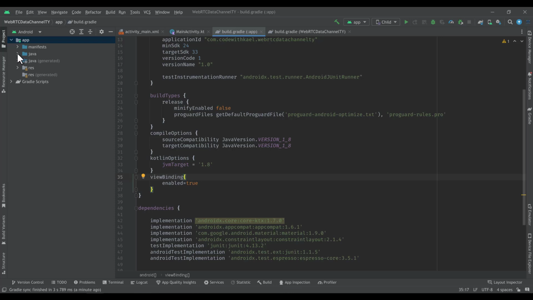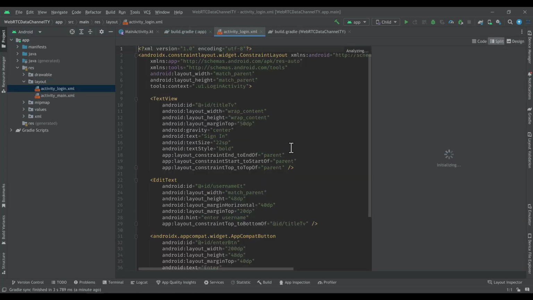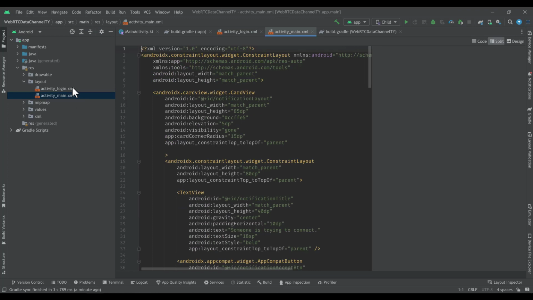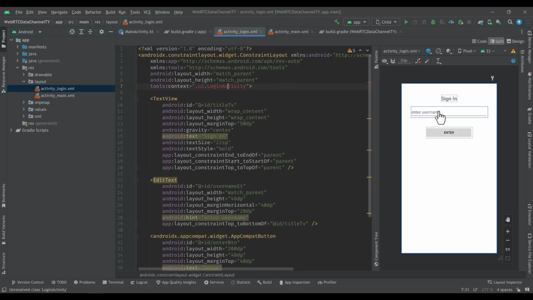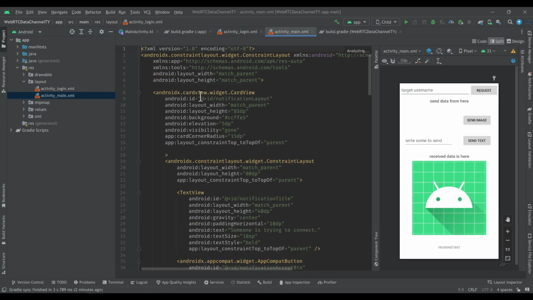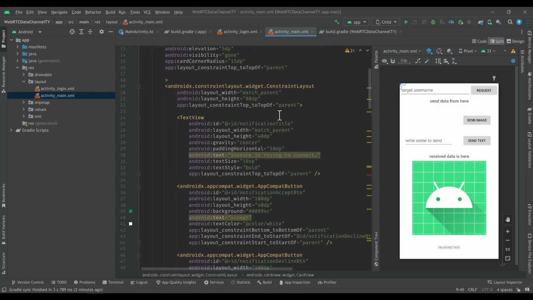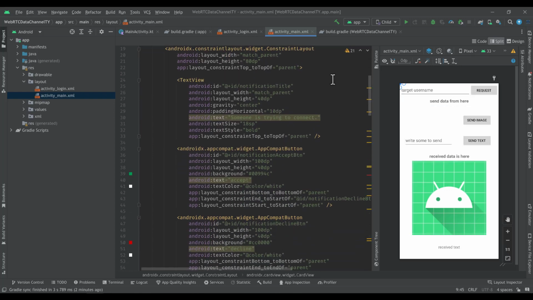So as usual, let's go to my layout and copy and paste my layout from the source that I've created before. Nothing big deal. We do have two activities. One of them is login and the other one is main. Login has no big stuff going on here. There's only an edit text and a button that logs in and sends the data to the main activity.